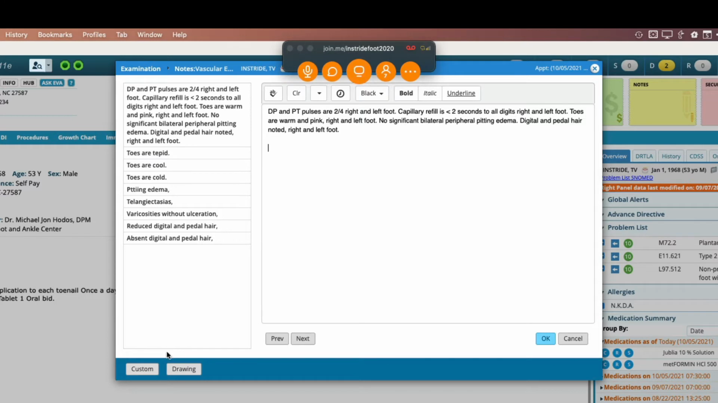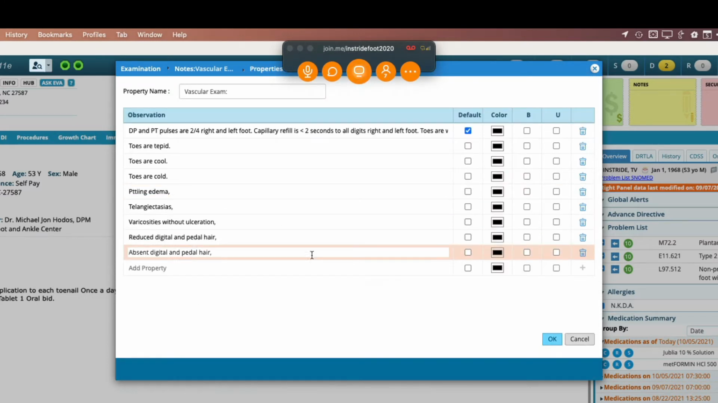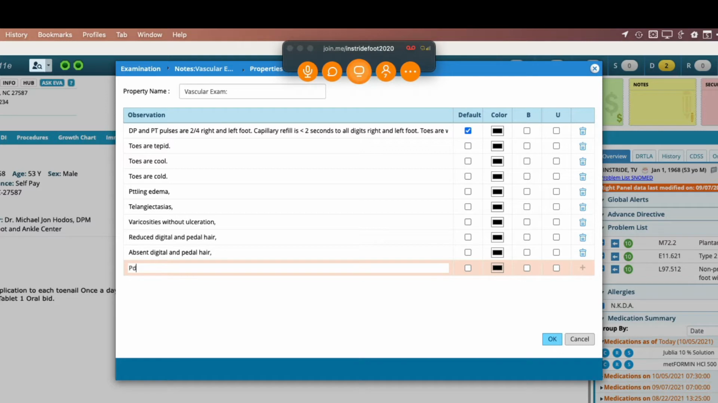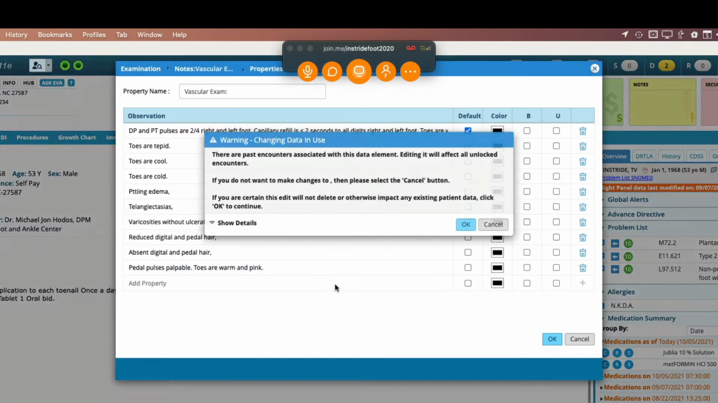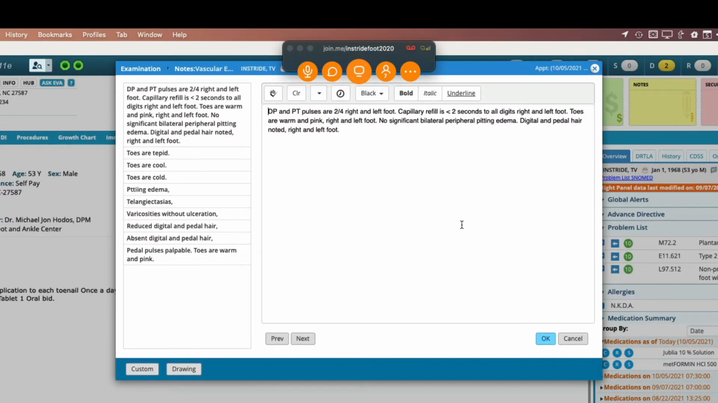You could have another phrase that maybe it's just pedal pulses palpable, toes are warm and pink, right? Because this healthy 42-year-old was in a week ago, and I did all this and it was fine. I didn't really check. Anybody that audits is going to say, listen, do you really do all that every time you saw them? No, I didn't. I just did this. So I think you could have some long paragraphs. I think you could have some shorter paragraphs for various things.